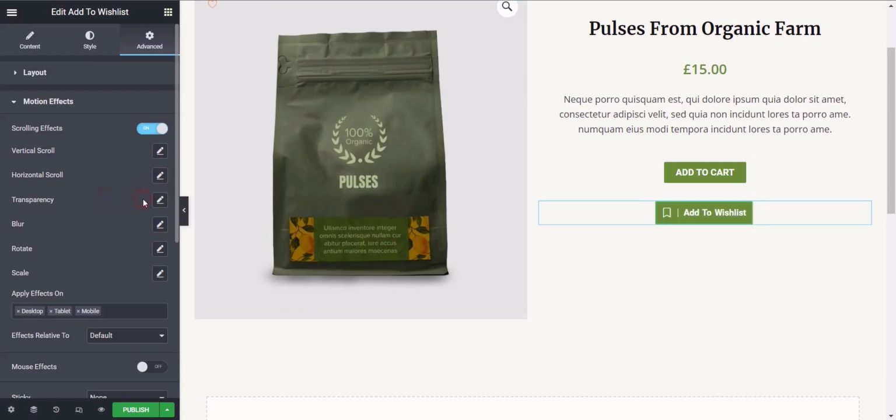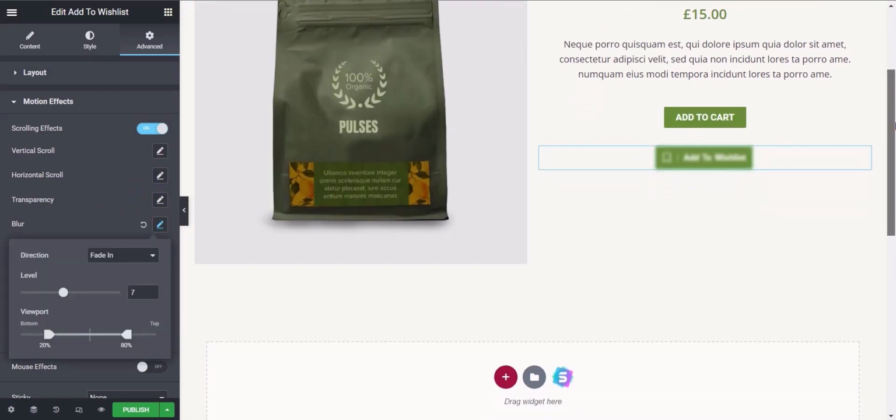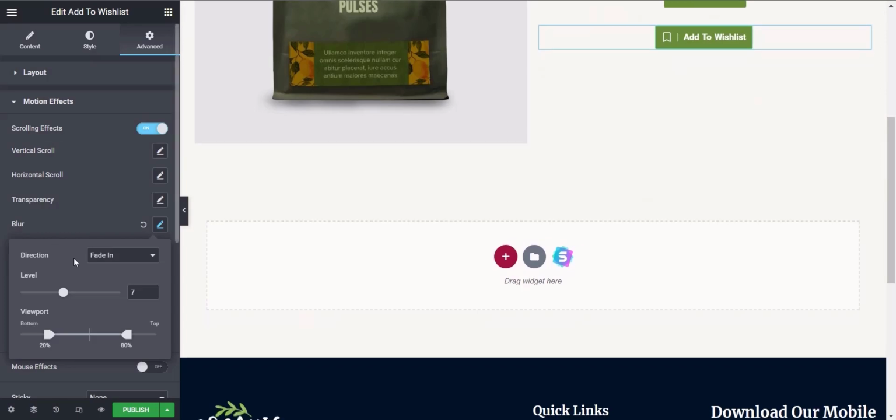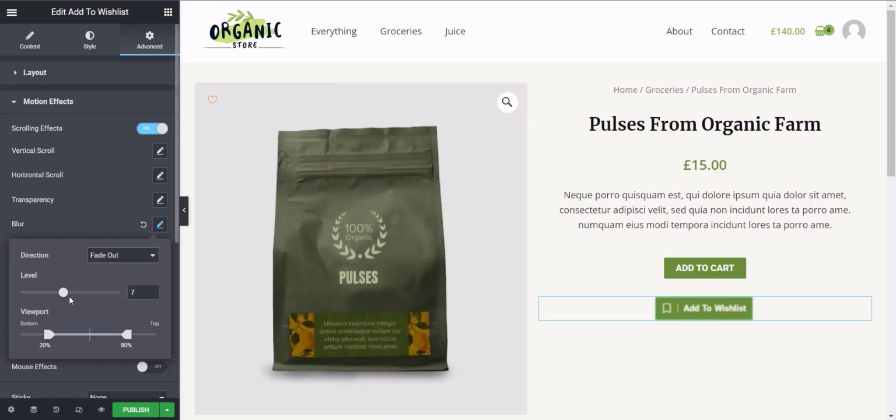The blur section creates a blur effect for the button. In fade in mode, the blur effect is removed by scrolling down, and in fade out, the blur effect is removed by scrolling up. You can also change the level from here, like the previous option.